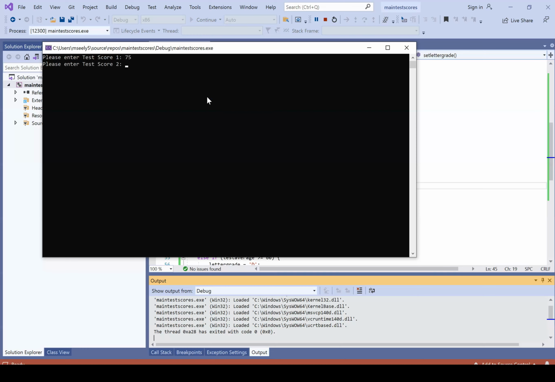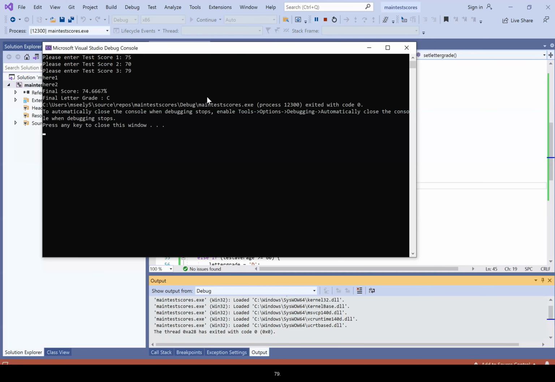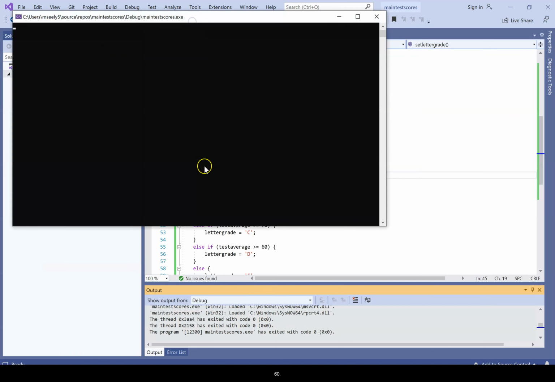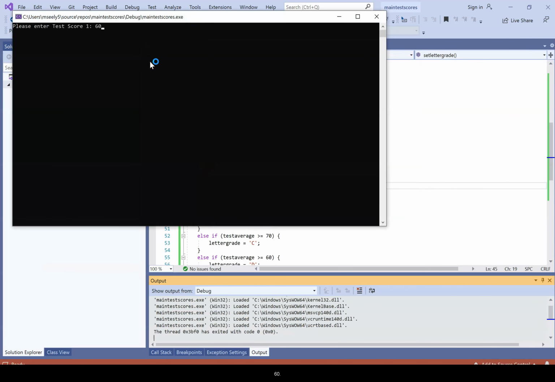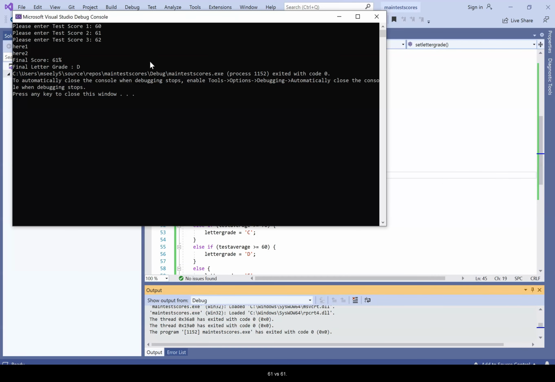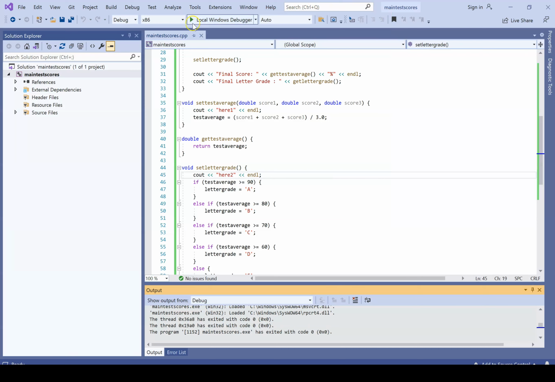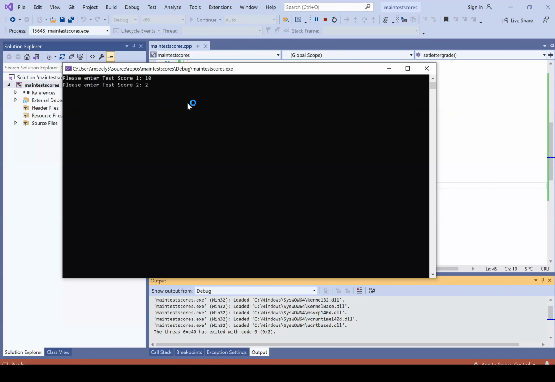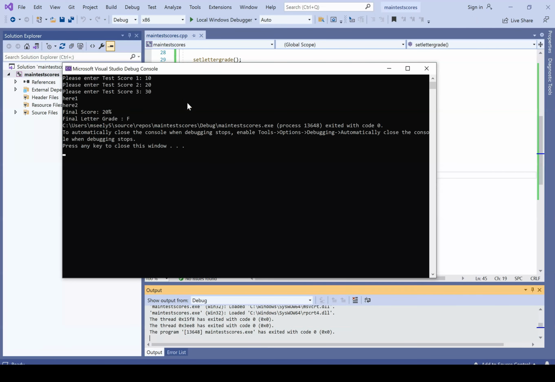75, 70, 79. Looks about right. It's a C. You can do 60, 61, and 62, which should be a D. And 10, 20, and 30 will be an F.